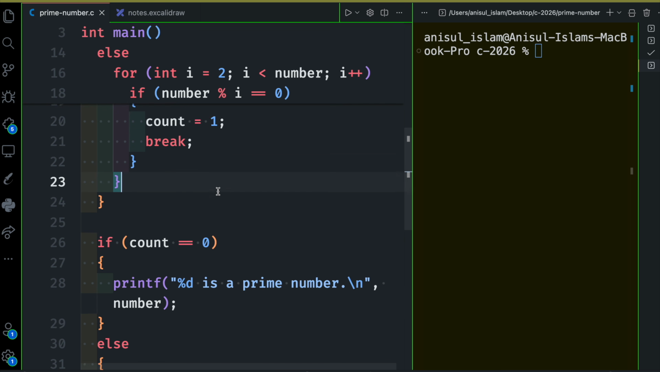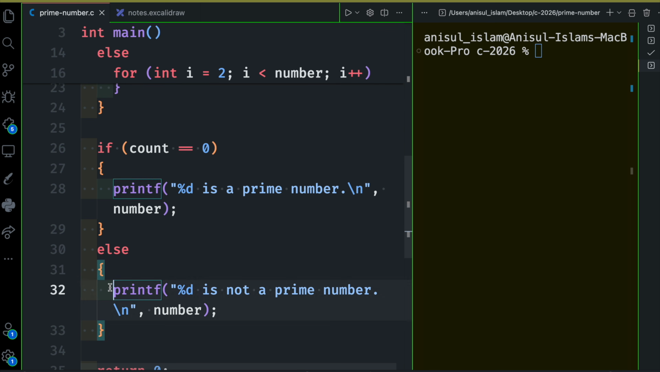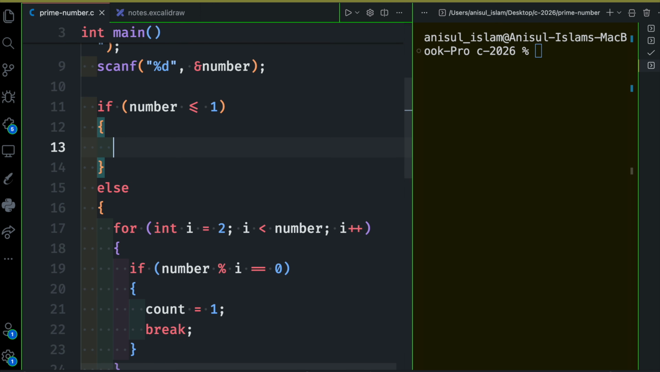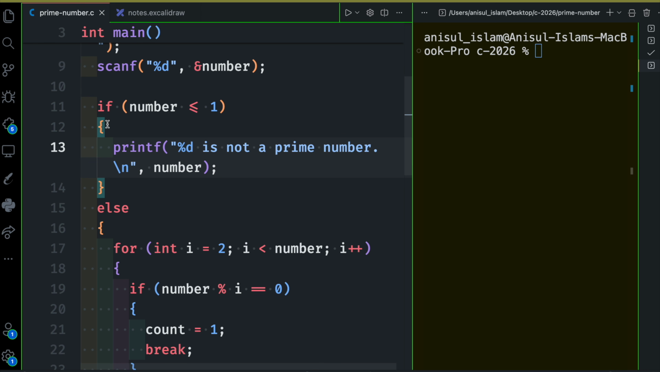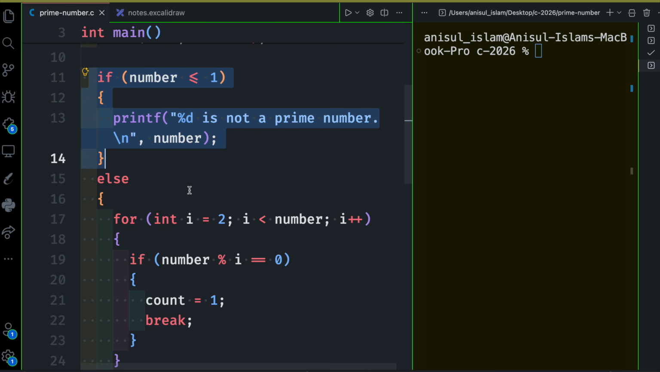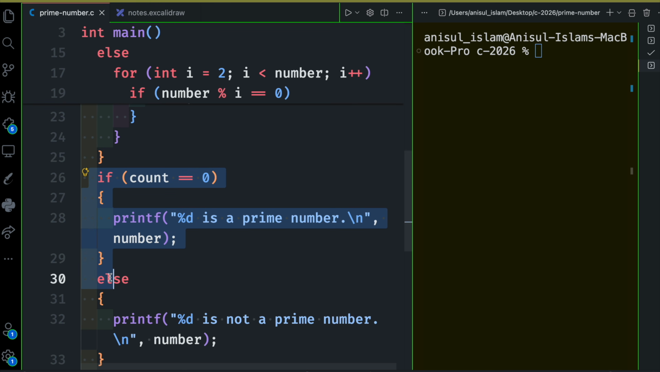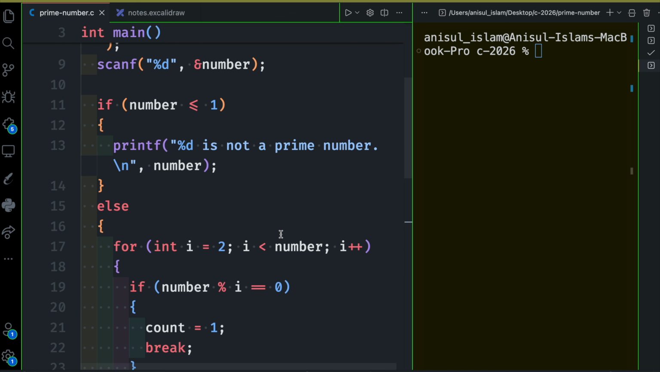That should be all. Now let me just copy from here to here and go up, because if the number is 1 or less than 1, then in this case, we're going to show immediately it's not a prime number. If it is 3, 4, or some other number, or even 2, then we are going to check whether it's a prime number or not.